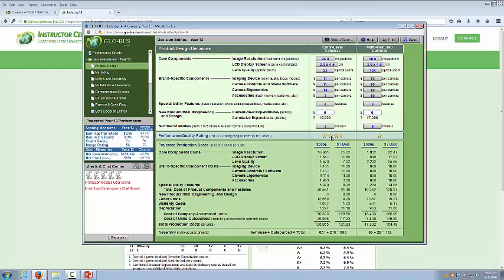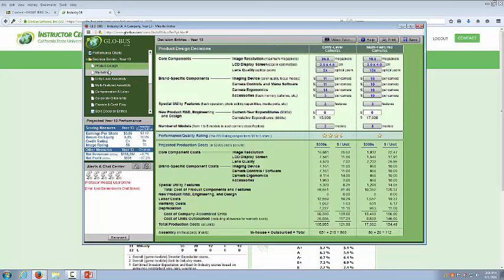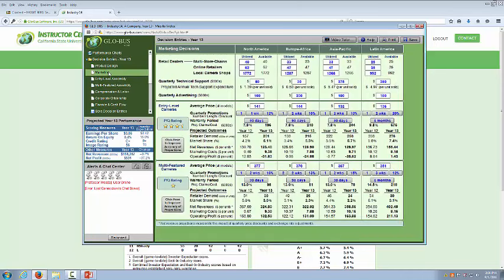So if you notice, leave these here for a second, and then I go to marketing. Here are your marketing decisions. You can't really see here the impact of the product design changes, but product design changes will impact how much demand there is for your products.